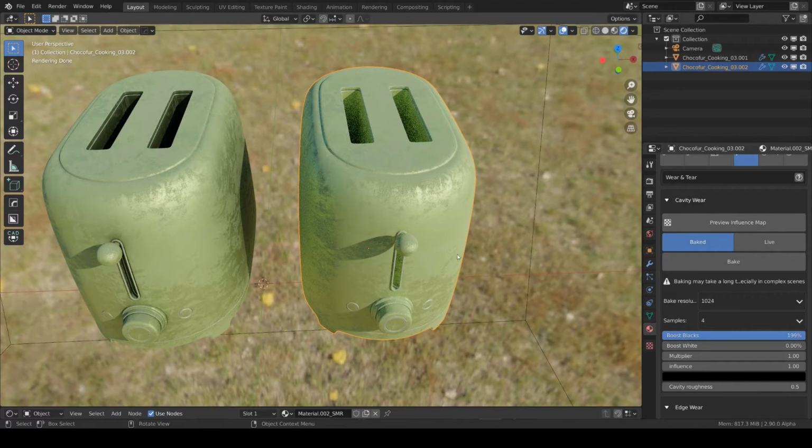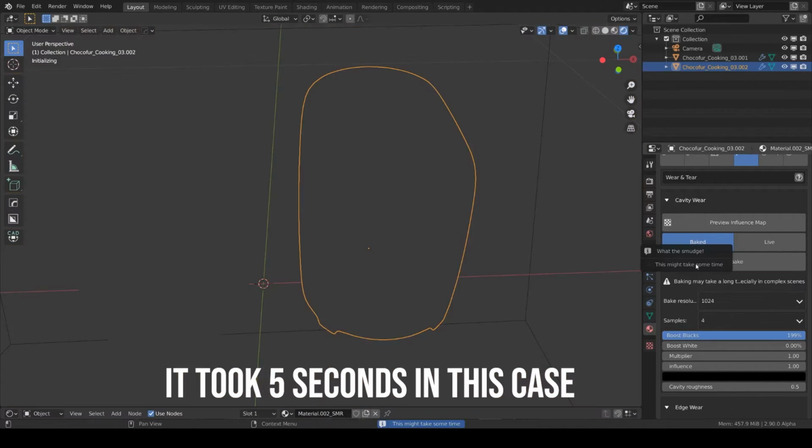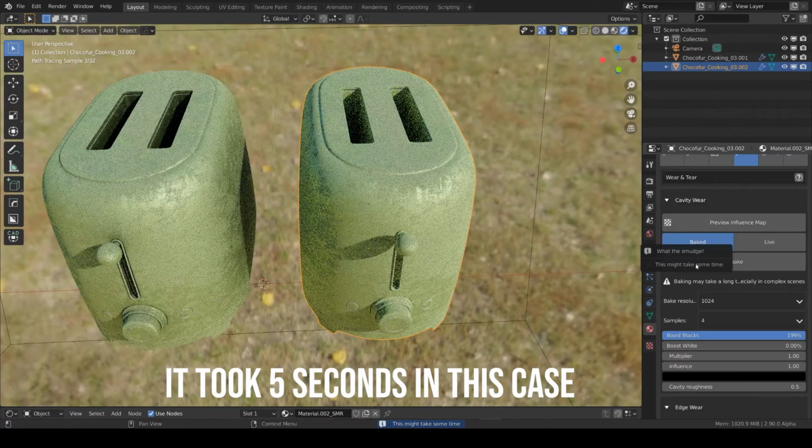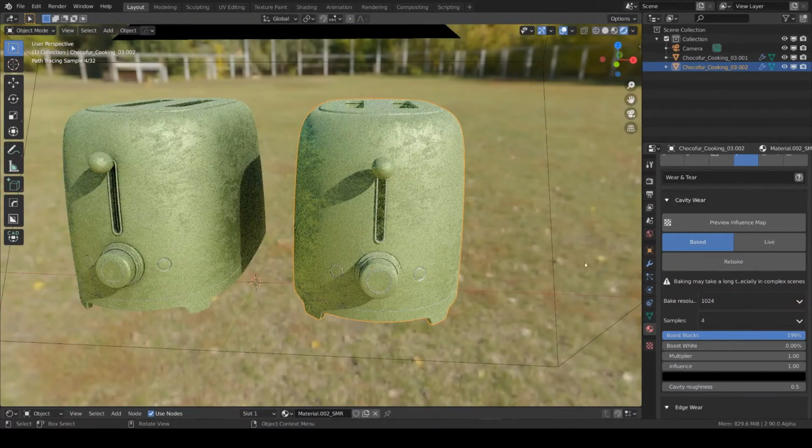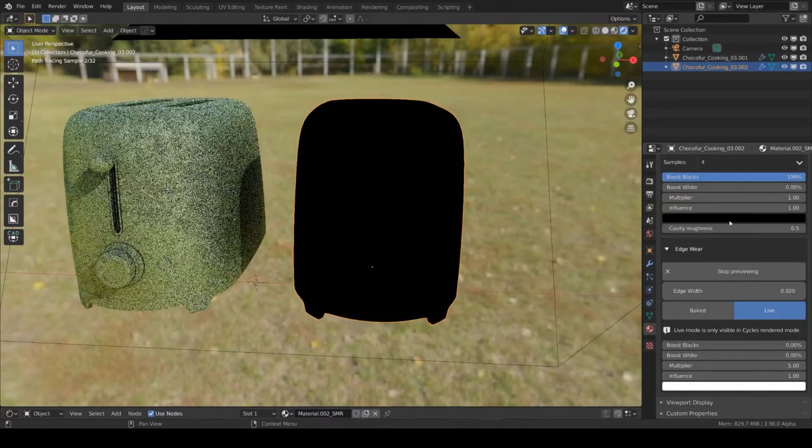And it can take a long time, this baking, especially if you have a large scene, it can take up to like several minutes. Usually it's less than a minute, but it also depends on your hardware, of course. So I'm just gonna fast forward it here for you. So now it's baked. Let's see in the preview.